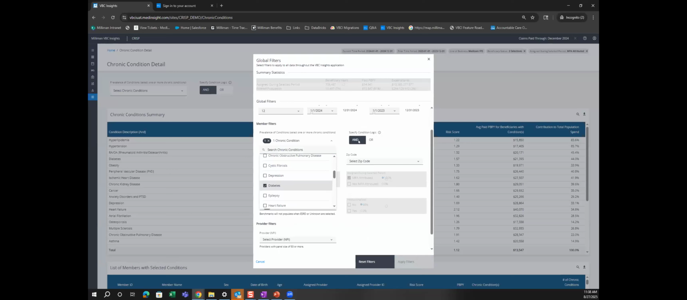But you'll see here that we have conditional logic, and you can select and or. So if you want to have multiple chronic conditions, so I want to see everybody who has diabetes and heart failure, I can select those two right now. Everything throughout the dashboard is going to be filtered for that cohort of folks. Or you can specify that you want an or conditional logic by clicking the toggle here. And then you're putting in a filter that says, give me all of the cohorts who have diabetes or heart failure.